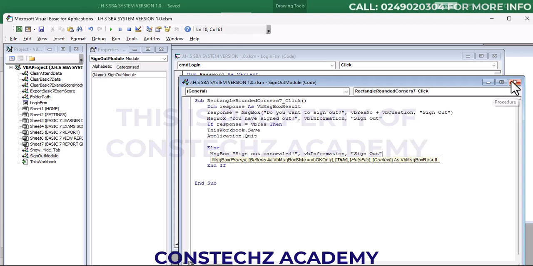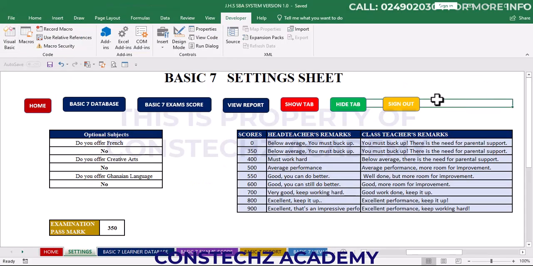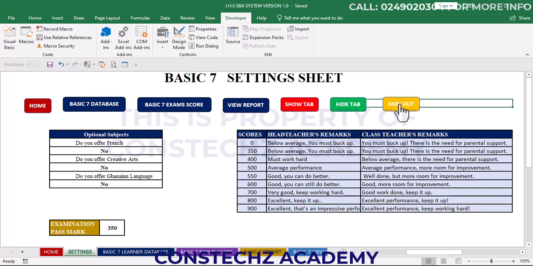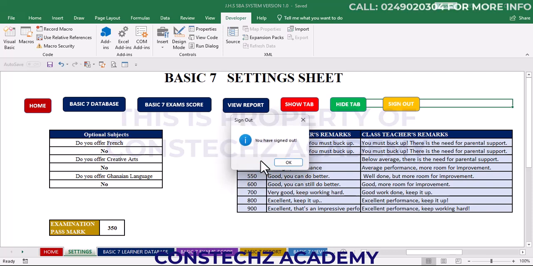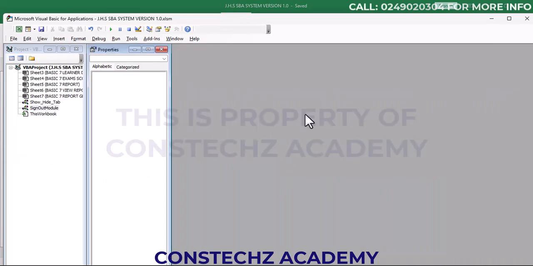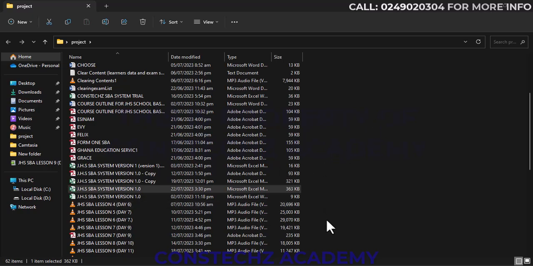So let's run this code. Let's save it and run it. Make sure you save your work, but this will do the functionality for us. So let's click here. If I say no, it will give us that feedback. Then if I click here and say yes, you have signed out, then it will close everything.